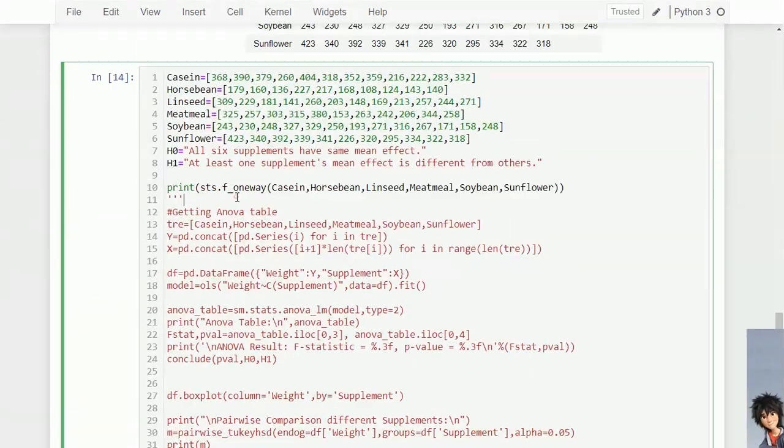For statsmodels, we have to put our data in a y variable and treatments in an x variable, using pandas. So in this case, we need pandas: pd.concat and pd.Series. Just to make sure that whatever is in a treatment, for example whatever is in casein, we stack all these columns in one column, that's y, and we stack all the treatments.